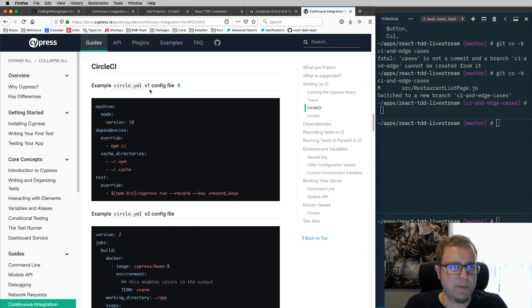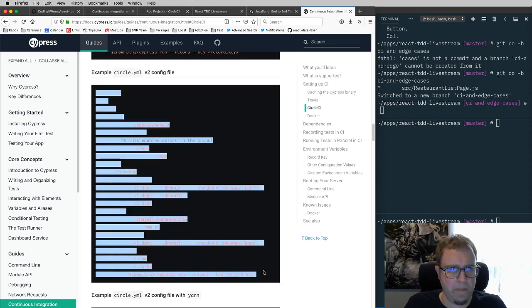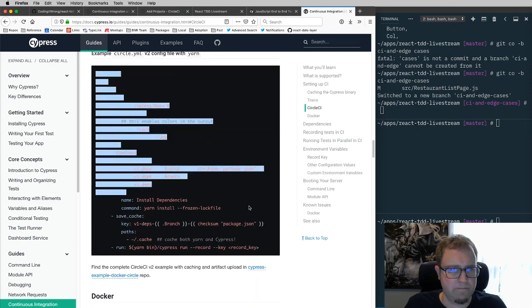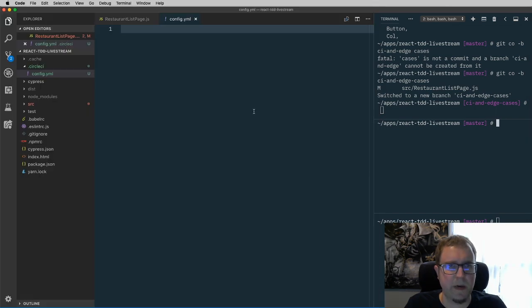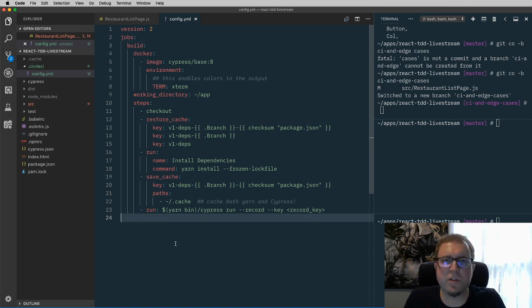So here we go. Here's an example CircleCI, not a v1 config file, we want a v2 config file, because that's current CircleCI. So we're just going to copy this. Actually, we're going to use Yarn, because I like Yarn. Okay, copy that over. So let's take a look here. This is not going to be a full CircleCI or Docker tutorial, but we'll see here.